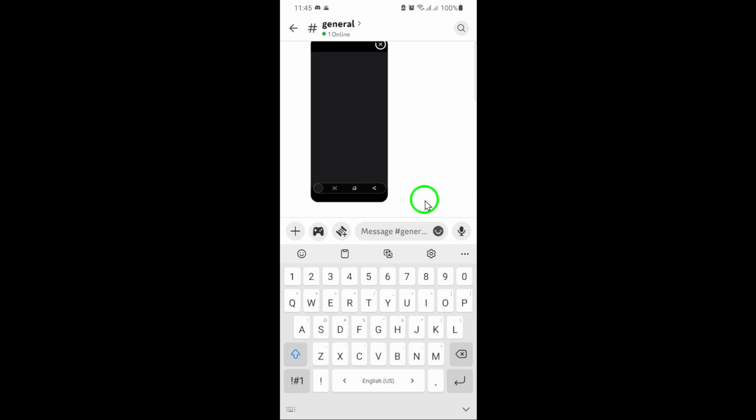And that's it. Sending files on Discord Mobile is quick and easy once you know where to look. Now you can share images, documents, and more with your friends or community, all from your phone.